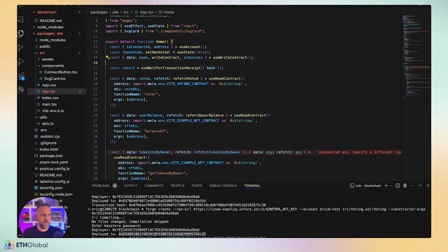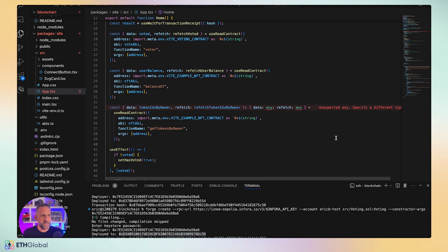So use write contract is what we're going to use to interact with the smart contracts to do write operations. Use read contract will obviously be to read data from the smart contracts, and then use wait for transaction receipt is to wait for the transaction to be mined in the case of minting. We also have some variables.